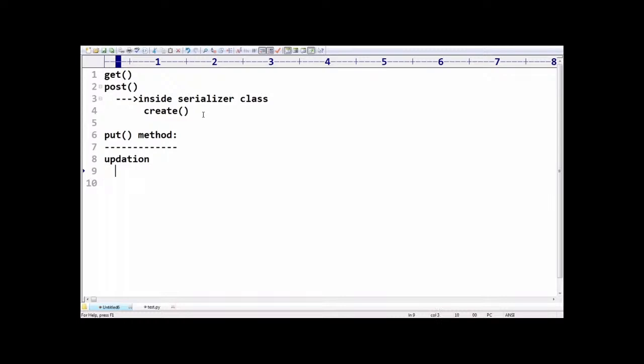But while performing updation, you may perform partial updation, or you may perform full updation. Correct or not? Two possibilities are there. Now, if you want to support the update operation, the PUT operation, using serializers, we have to override one method. What is that method? The update method inside the serializers class. We have to override that method.